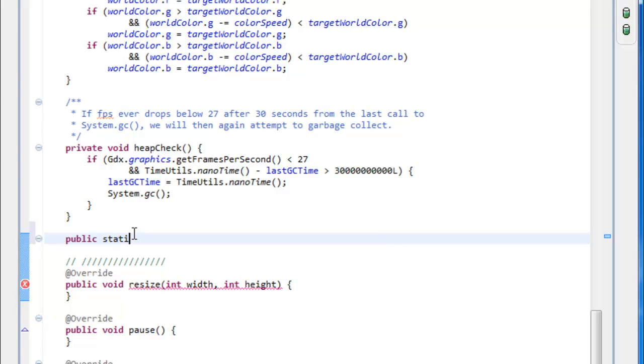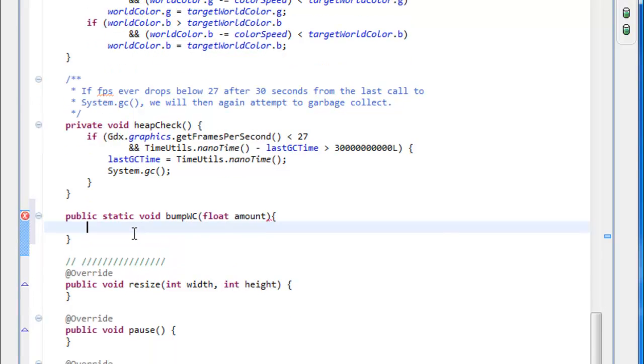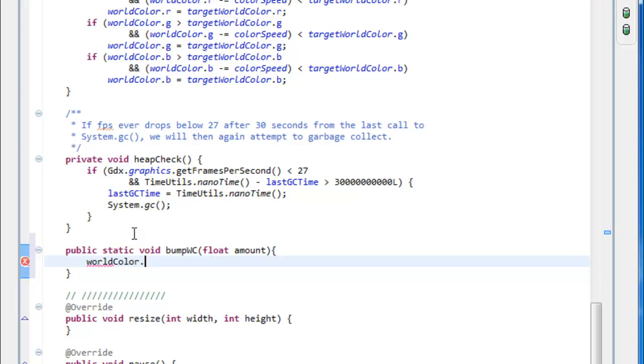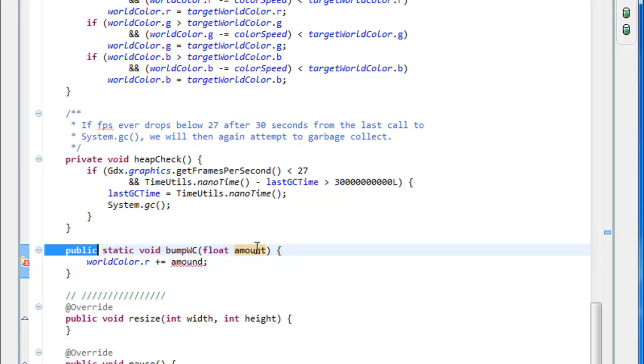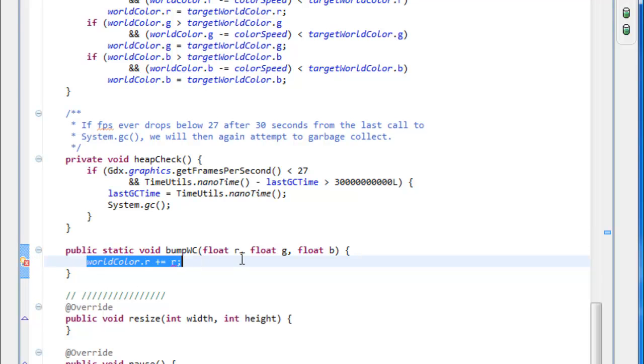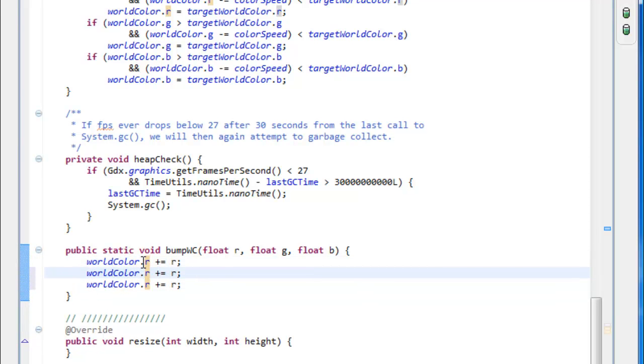So what we're going to do is not change the target color, but we are going to change the world color, but not the target world color. We're going to create this bumpWorldColor method, and it's going to take in an amount. All we're going to do is add that amount to each of our components. You know what? Instead of that, maybe we don't want it to be the same, right? For each color value, R, G, and B, we're going to have an amount. Sorry, R. Copy, paste it over here. G, B.